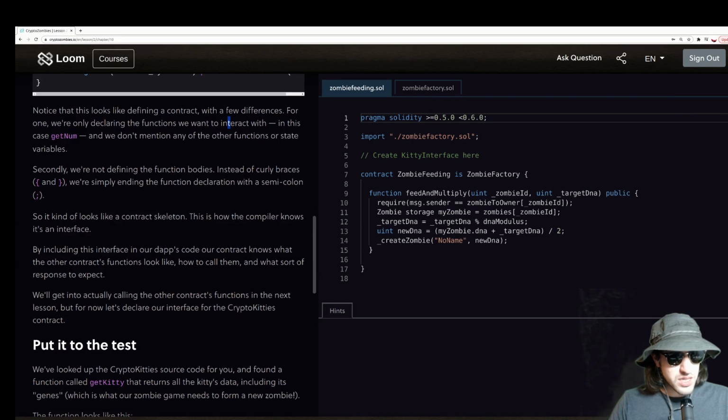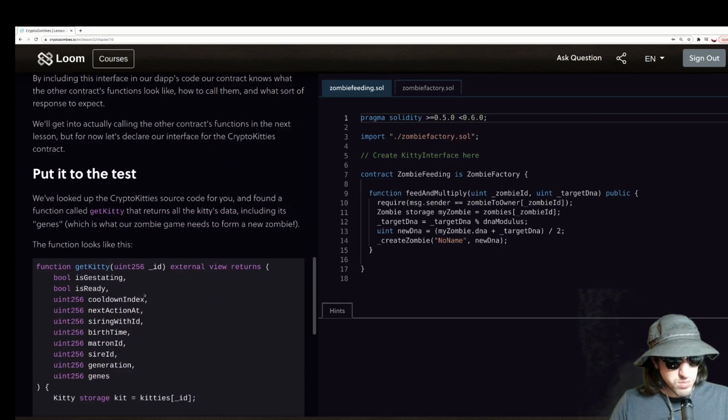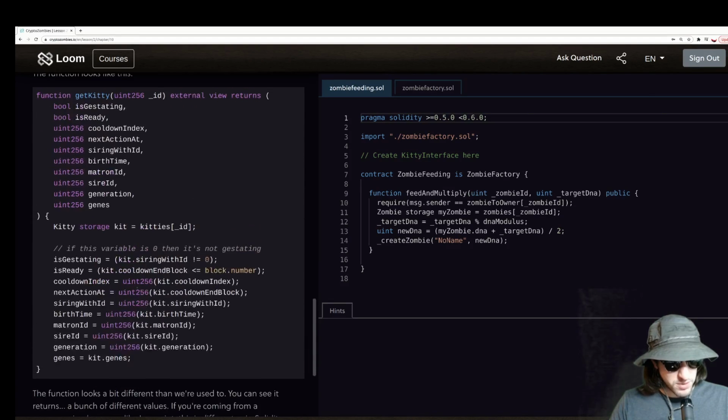By including this interface in our dapp's code, our contract knows what the other contract's functions look like, how to call them, and what sort of response to expect. We'll actually get into calling the other contract's functions in the next lesson, but for now, let's declare our interface for the CryptoKitties contract. Put it to the test. This is a long one.